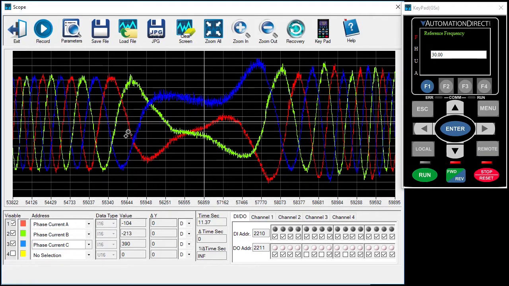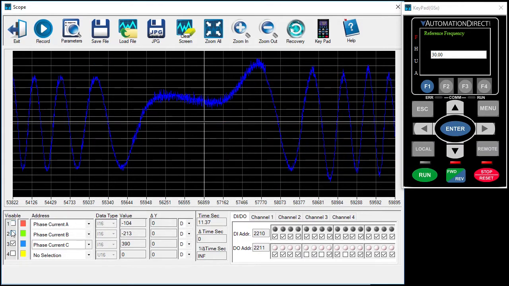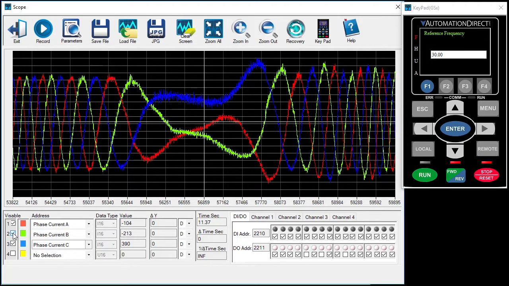We can see that when running forward, red leads green, which leads blue. In reverse, green leads red. Exactly what we'd expect to see. So if one of your motor leads was goofy or miswired, you would instantly see that here. You can even isolate the traces by clicking on these boxes.